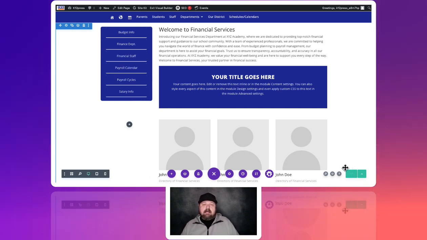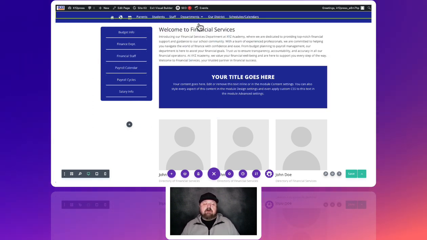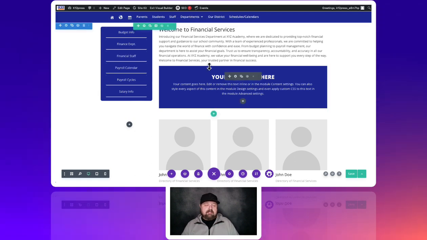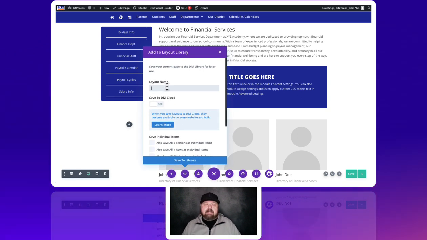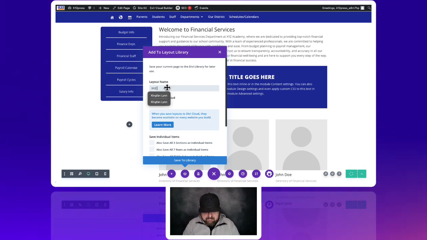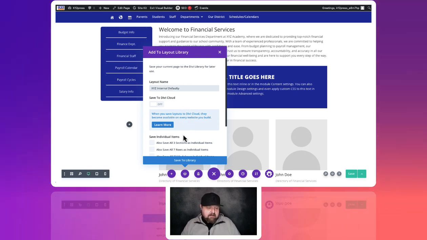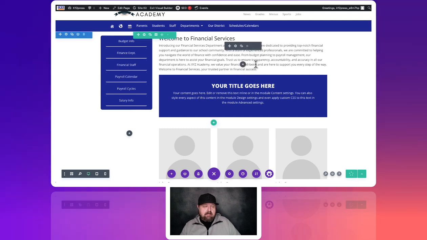Now, how do we make this a template? This is what I want to be for all the departments, or the vast majority of the departments' main home page. It's all going to follow this same thing. Well, just like before, find the little circle with the down pointing arrow, and that saves it to library. And see, this is a whole page layout. How do we want to save this layout? XYZ internal default. There we go. It's saved. Here we go. Click Save. I think we're happy with that.